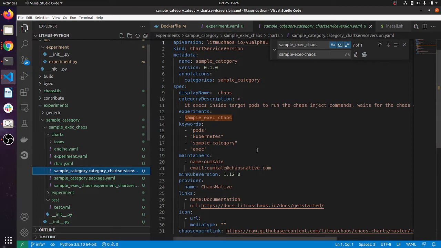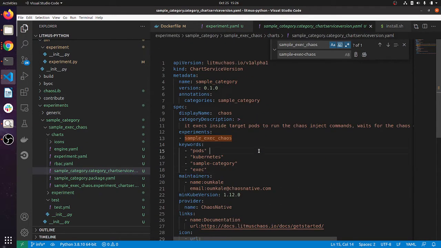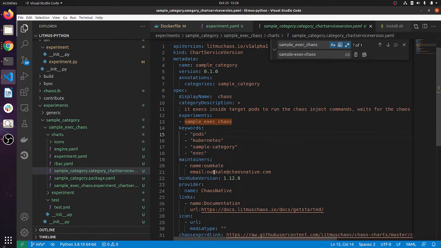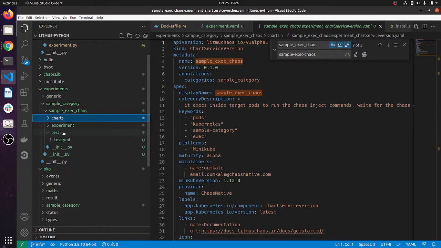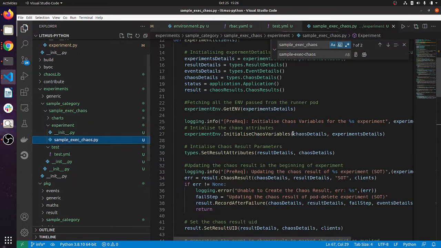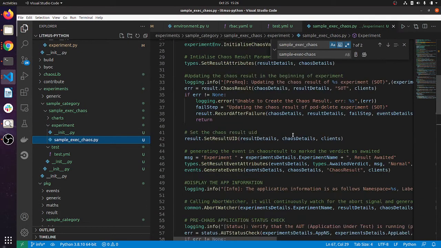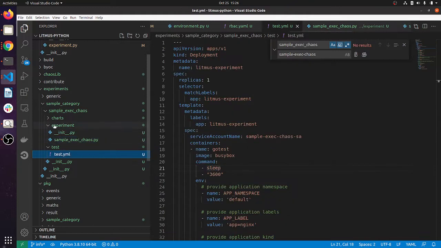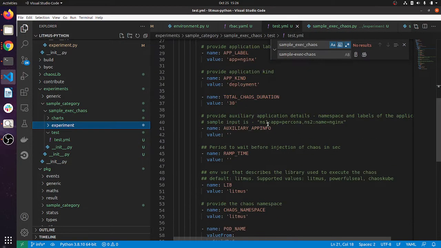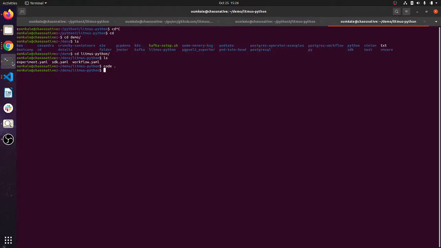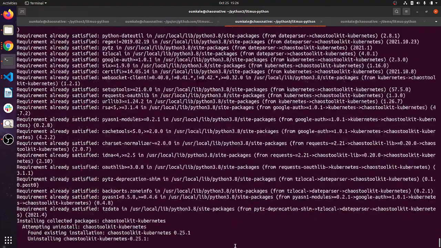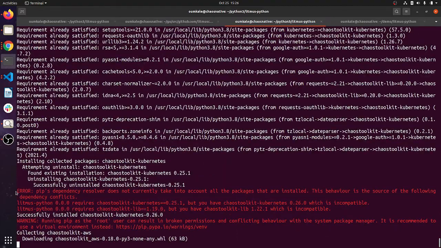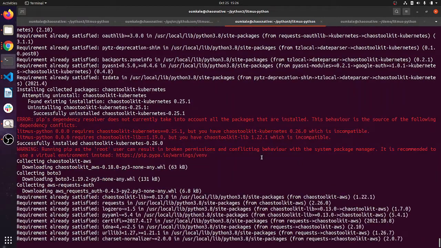This is the sample category manifest, which basically describes what type of experiment it is, with a couple of keywords, and the user has to update the maintenance and some basic stuff. So in the experiment we have already gone through the code, and we have also seen the test file. Okay, let's have a look again back at our Docker file. It is taking a bit more time. These are warnings, so we can skip those couple of warnings.